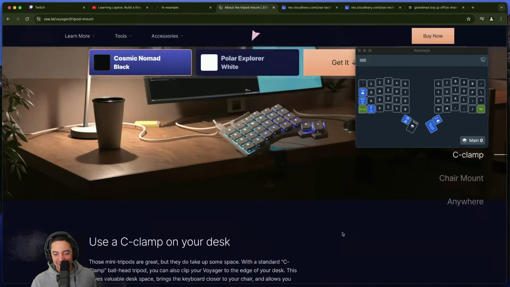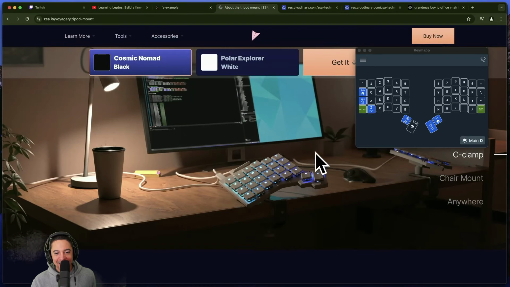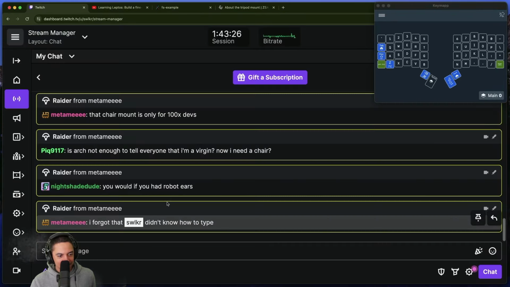But this is pretty cool. I like this. Even this is a lot though, you know? This is a lot. I might just go back to the regular keyboard at this point.